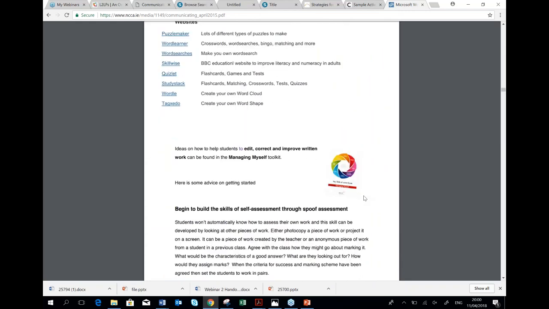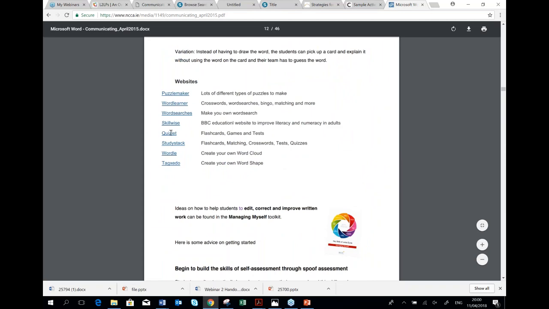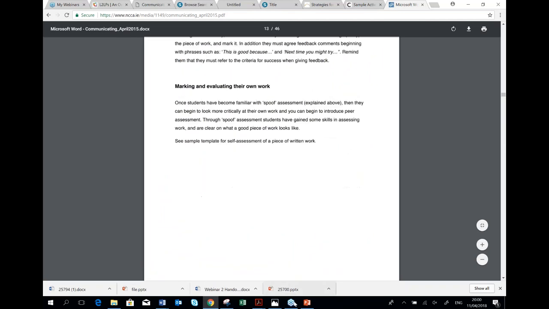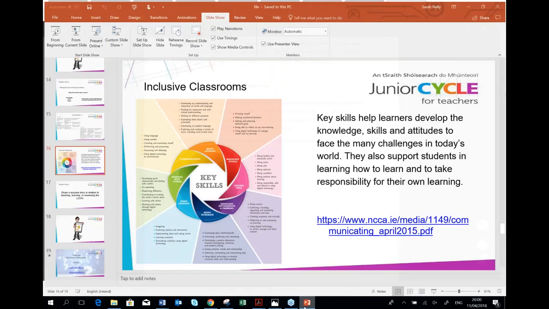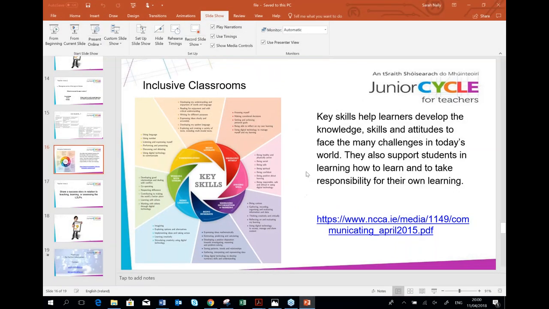These actually have links as well, look, to websites. You can find those on the NCCA website, or you can type key skills into Google and it will pull it up for you.